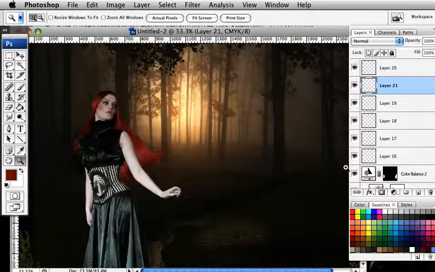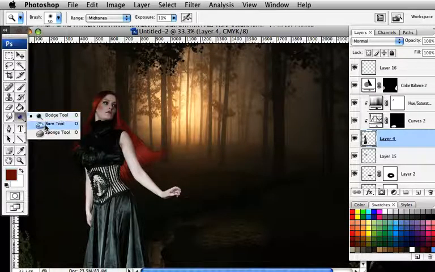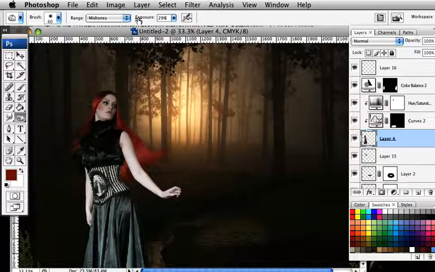So let's start by coming down to our model, grab our burn tool and lower the opacity right down about 20-25%. I'm just going to come across the arm here, just bringing out that joint around the shoulder. This arm down here. The hand. And a bit of the neck. Okay, that looks pretty good.